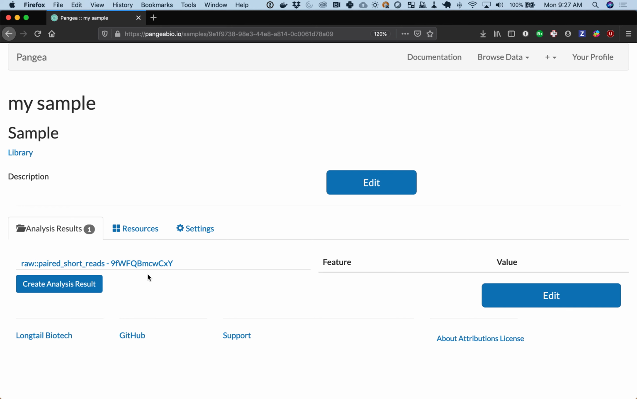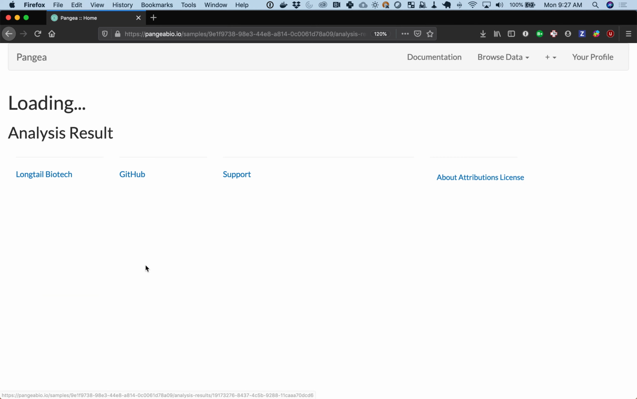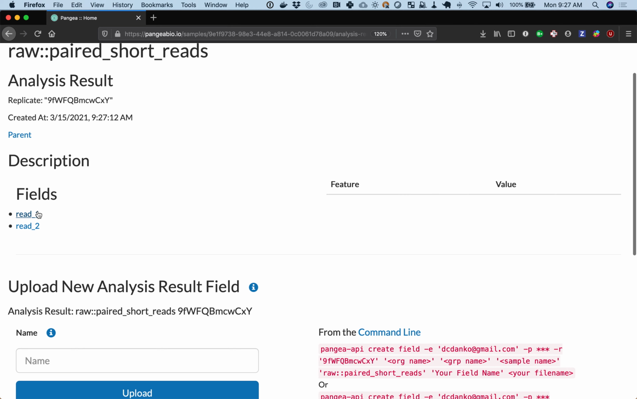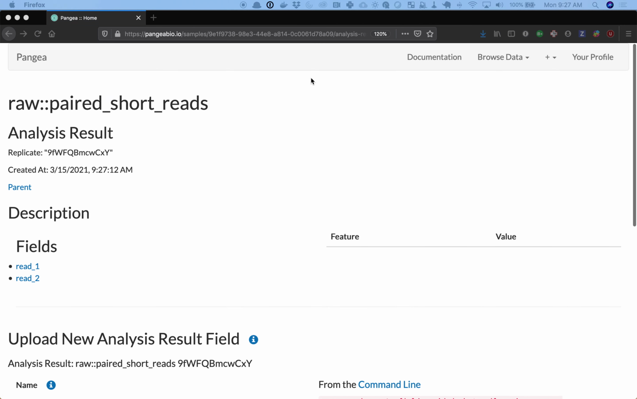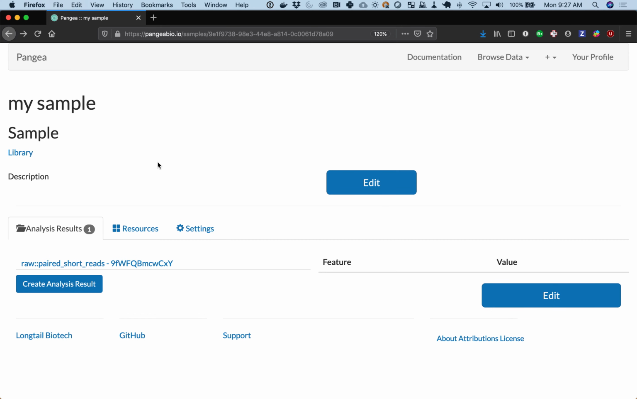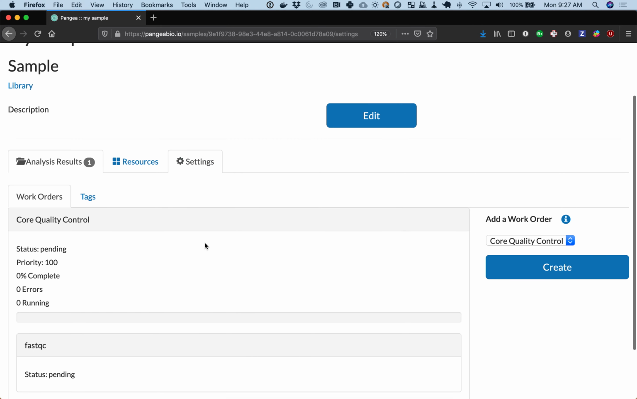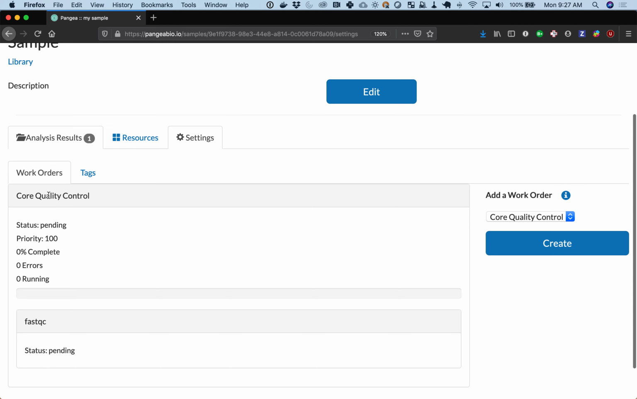And that happened really fast. You can see that now we've created our sample. We've seen our raw paired short reads. We've got read 1 and read 2. If I click on those, they'll download, as you can see in the upper corner here. And then we're going to go back, and we're also going to see in settings that it's created a work order for core quality control.